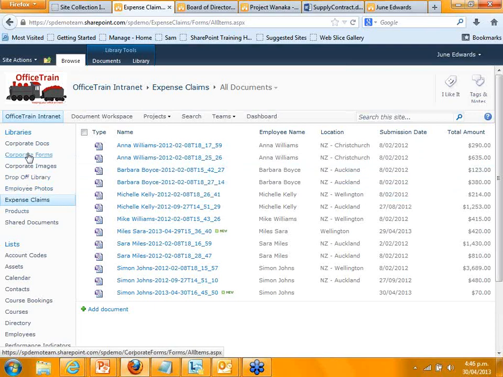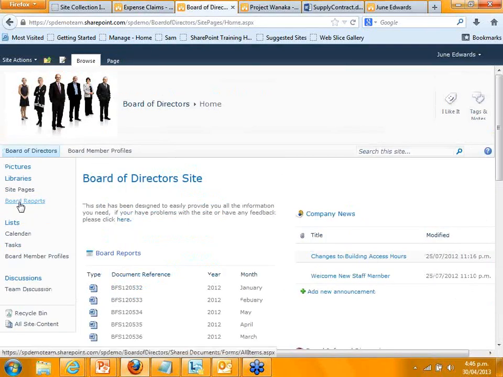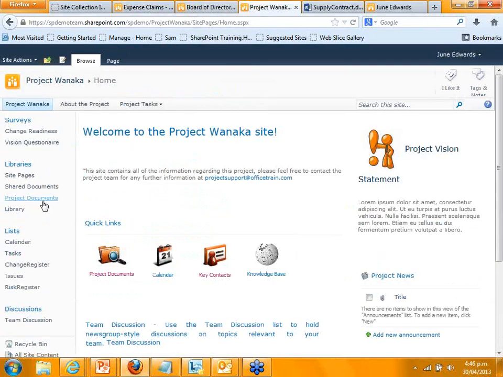They can be kept at any level, at that top level, or if I was to go down to this level, you know that the board reports being kept in here are only accessible to the people at that level, or again that project one where I showed you before, you could have a specific set of project documents that are kept on the project site and only accessible to the people within that particular project.